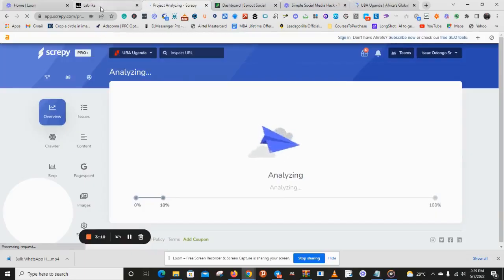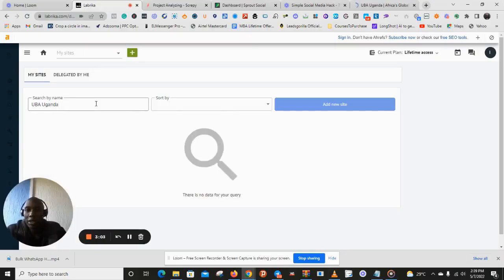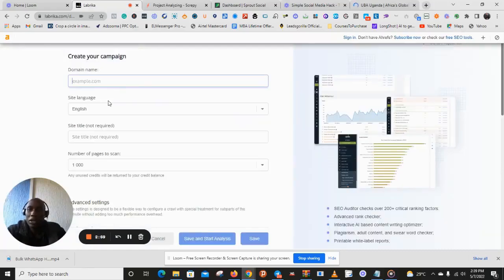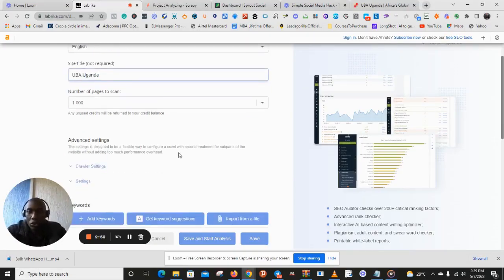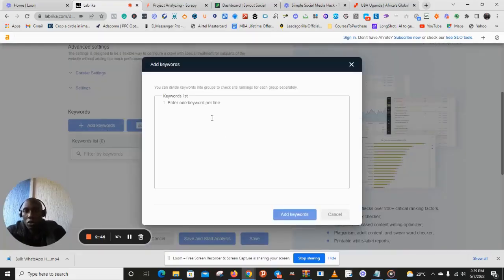The second one is called Labrika, which is my favorite. Why I like Labrika over Scraper is because one, it gives you a full report. While Scraper will not give you everything, Labrika sort of does an exhaustive and robust job at providing you with everything that you need to present to your boss or to your clients or whatever it is you guys are doing.